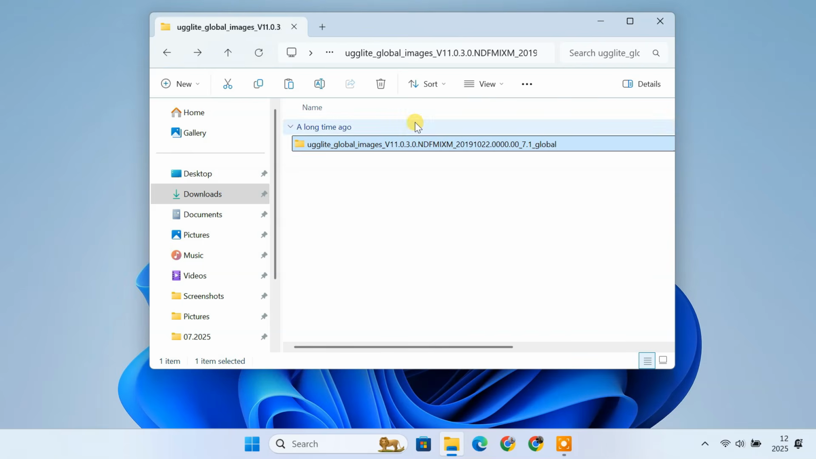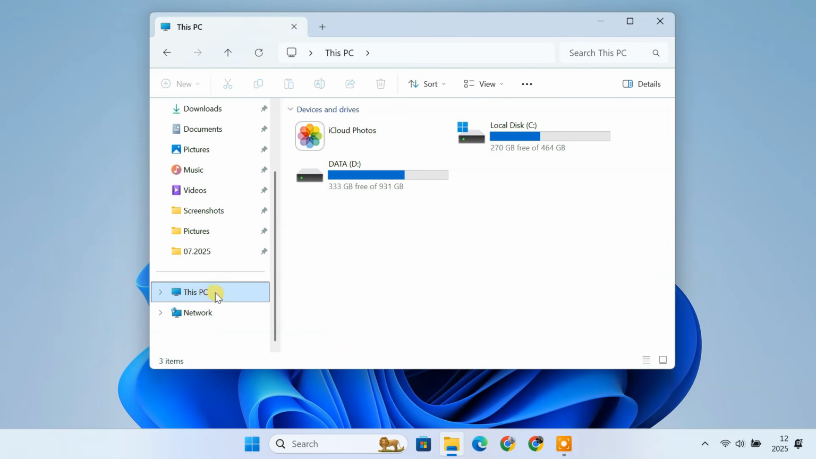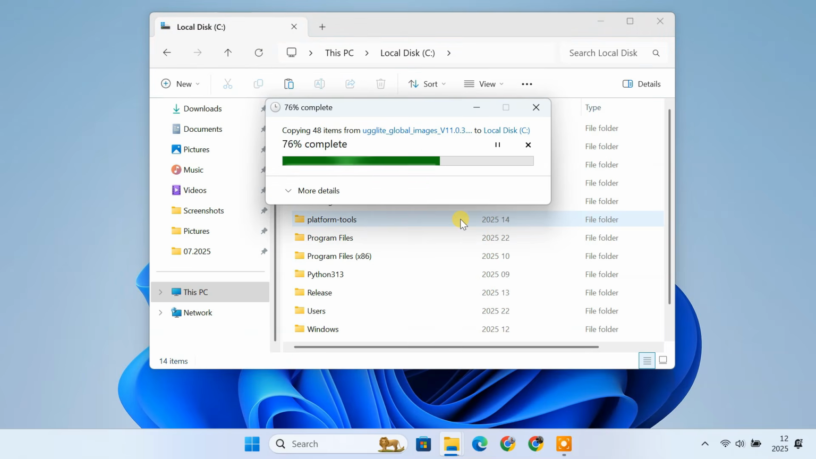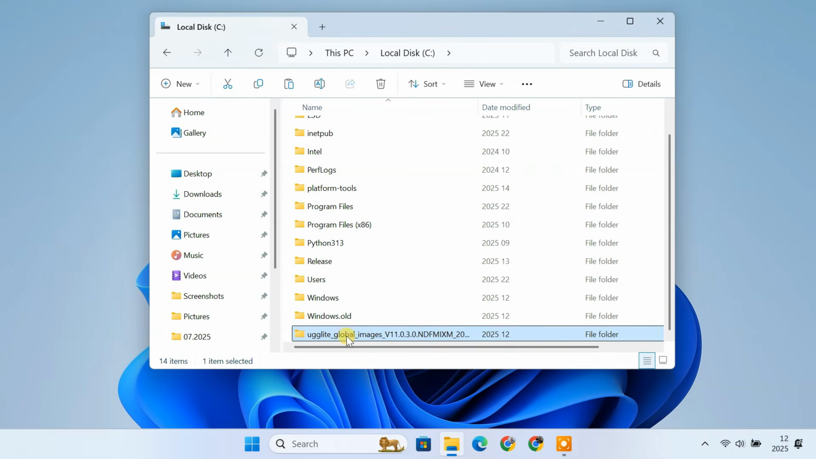Copy and paste the folder into the root of your C drive for best results. Rename this folder to something simple, like MIUI, to avoid issues with spaces in the folder name.